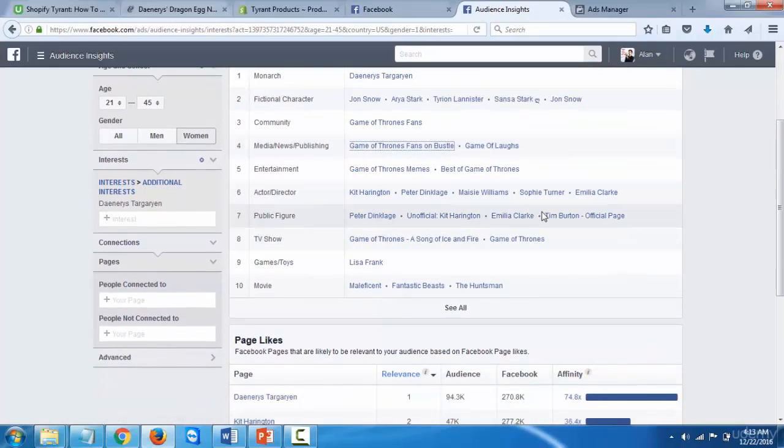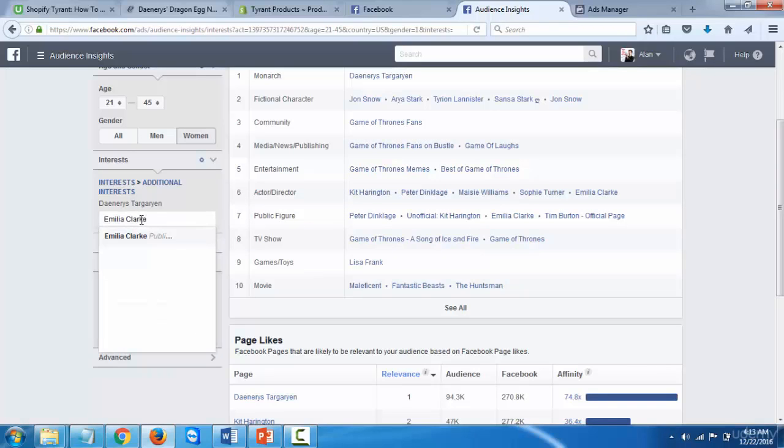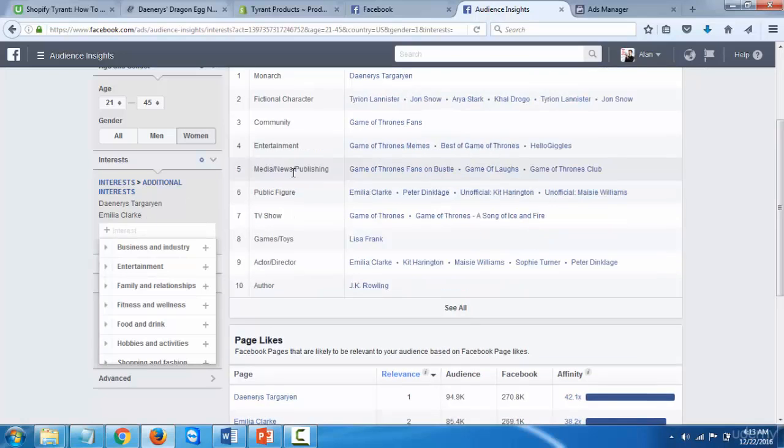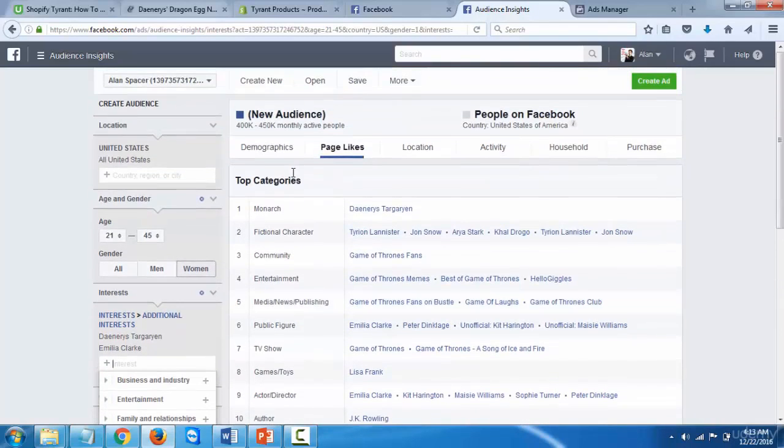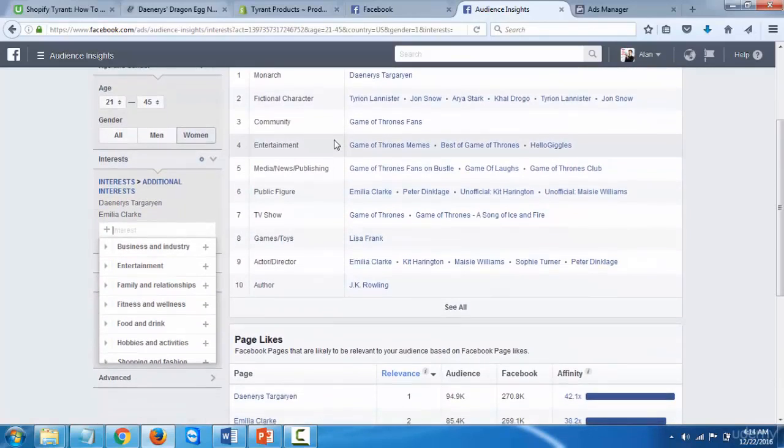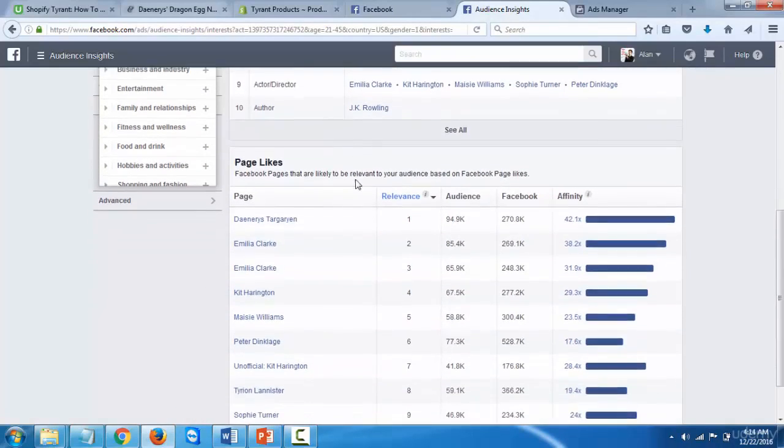And we can put Emilia Clarke. That's the actress who plays Daenerys Targaryen, so we can put her in here as well. And it's 400K to 450K, which is perfect. It's not too big, it's not too small.